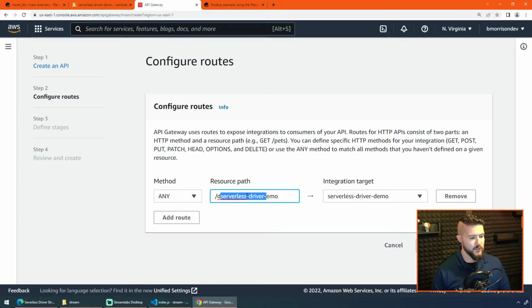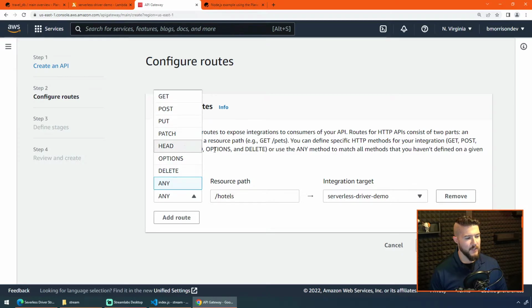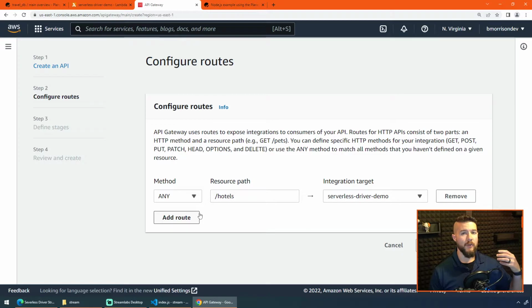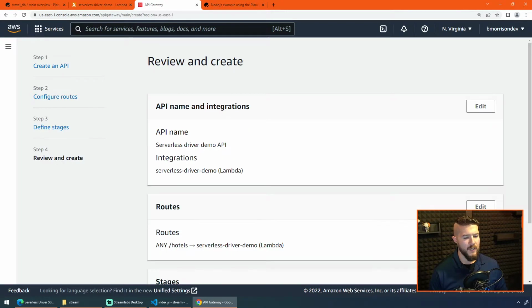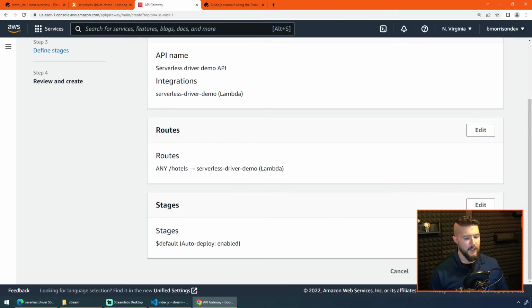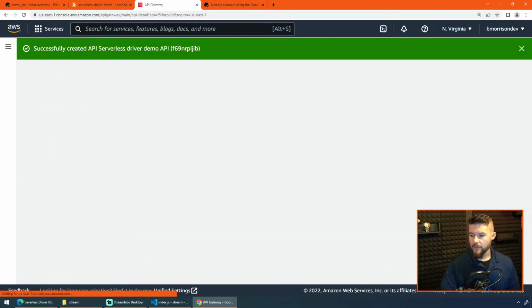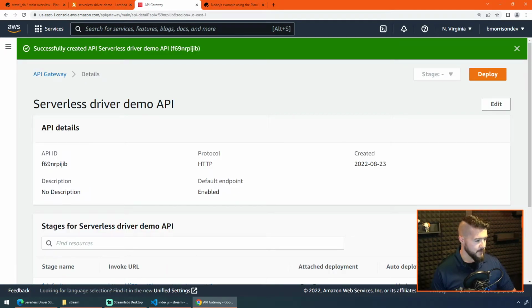As far as resource path, let's change this to hotels. You can see it automatically tried to pull the name of the function and made that the resource path. You'll also have options here to select specific actions, but we're not going to change that. We're going to leave that as any, because we want our single function to be able to handle any method that's coming through. Go ahead and click Next. Define stages. We can just use this default. API Gateway supports multiple stages if you wanted to have different environments to test with, but it's kind of beyond the scope of this demo here. So I'll click Next, and then click Create after reviewing everything that AWS is telling me I'm going to create.